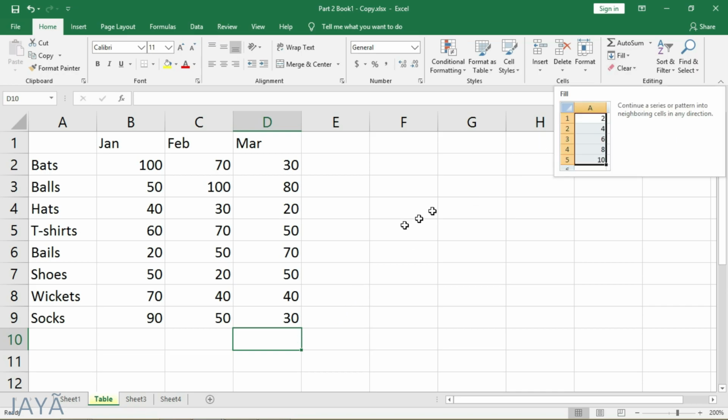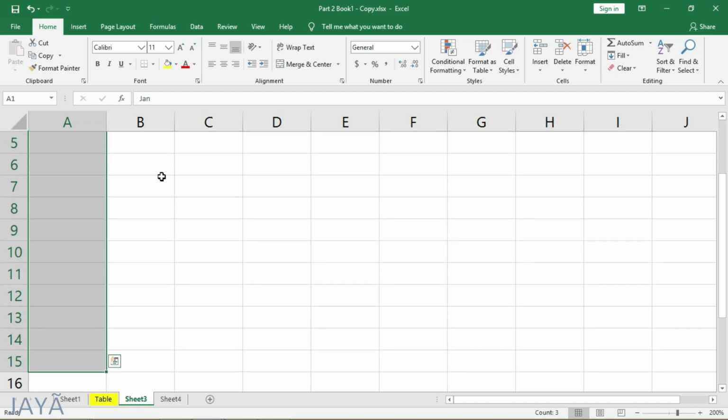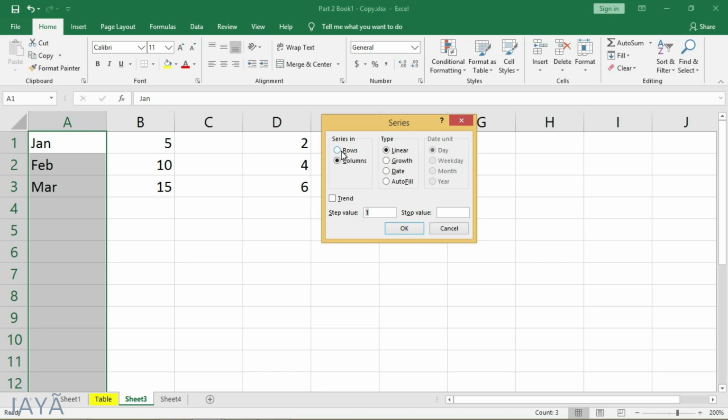Then fill option. I'll go to another sheet. Here we have data entered for a few months. I want 15 months to be entered here. This is how I do it quickly using the fill option. I'll select up to 15 rows down here. Then go to fill here, then go to series here, then this toolbox comes.